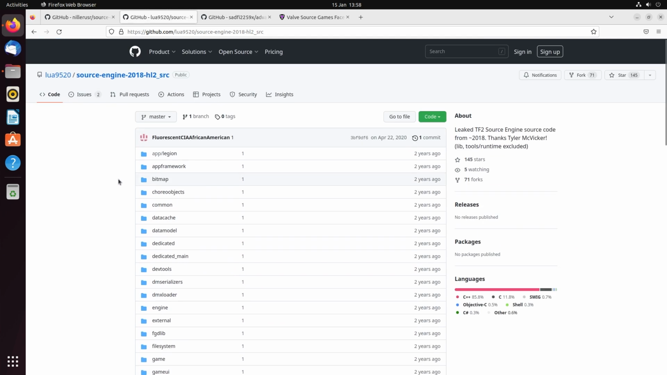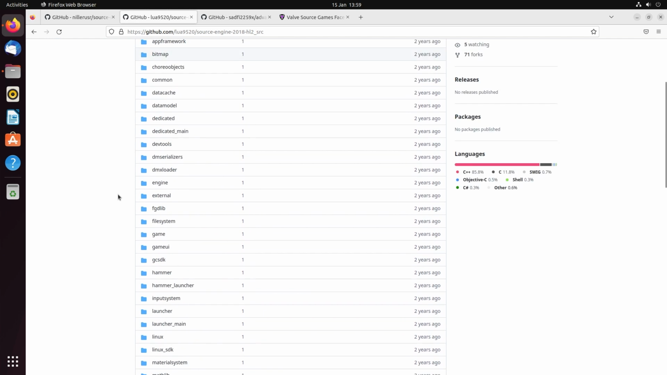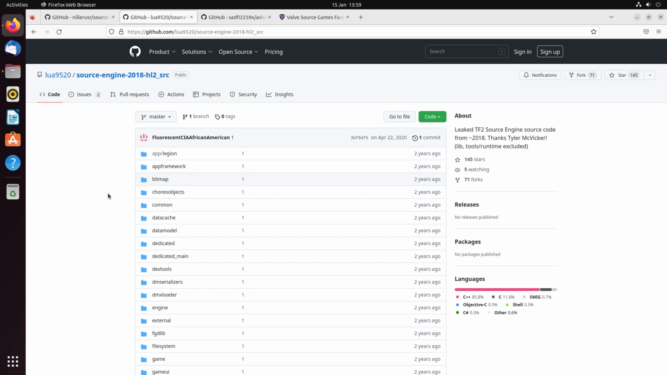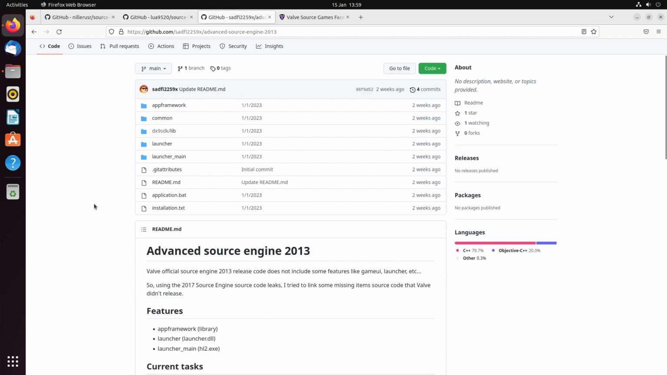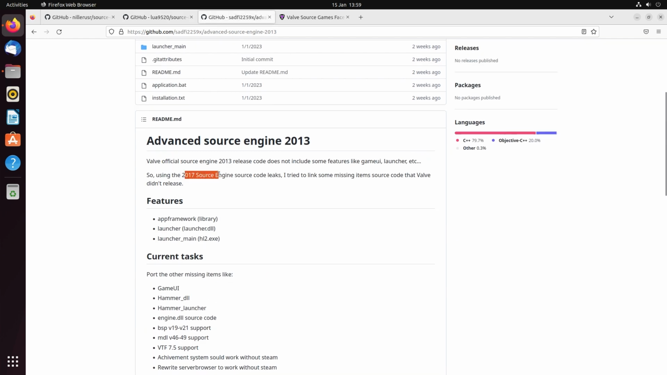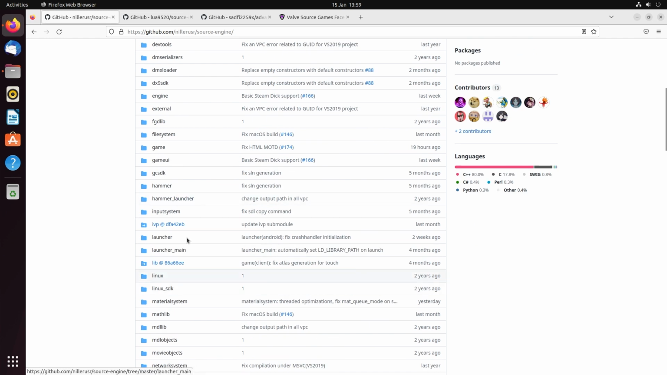But I did mention Sadfi earlier as someone who helped me to do this video, because they decided to execute a 400 IQ play, shall we say. Their great idea was to try and backport some of these features from the later source code leaks and put it into the 2013 source code engine. So as they say here, it's the official distribution of the 2013 code, but trying to add in features such as game UI and launcher, as you can see from these folders over here. You've got launcher and launcher main, and that is the executable file that the game uses.